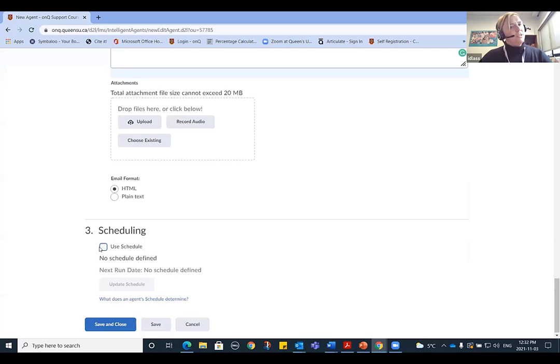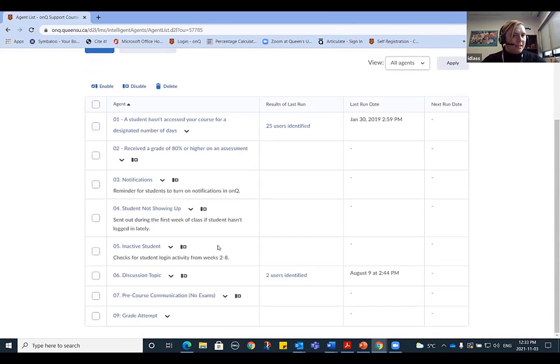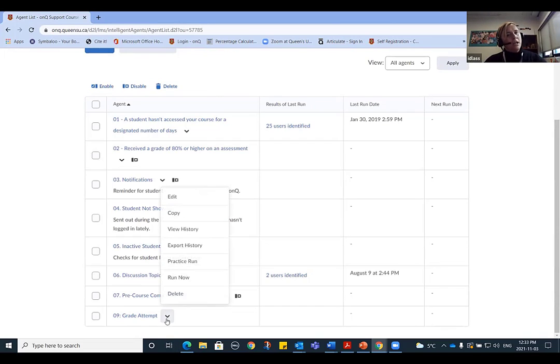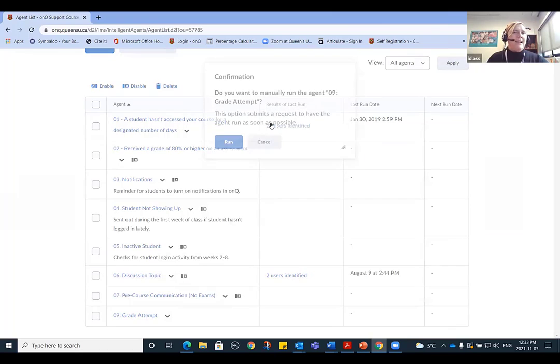There's also the option to use a schedule. So to run these intelligent agents on a schedule, if you wanted it every Monday, for example, you could schedule it. Anytime you have an intelligent agent created, you can do a practice run. So you can do a practice run, or at any point you can say run now. So even though if you schedule it or you set it up to run on a release condition or some kind of condition within the course, if you just decide, oh no, actually I want to run it right now, you can also do that. So I'm going to run it right now.